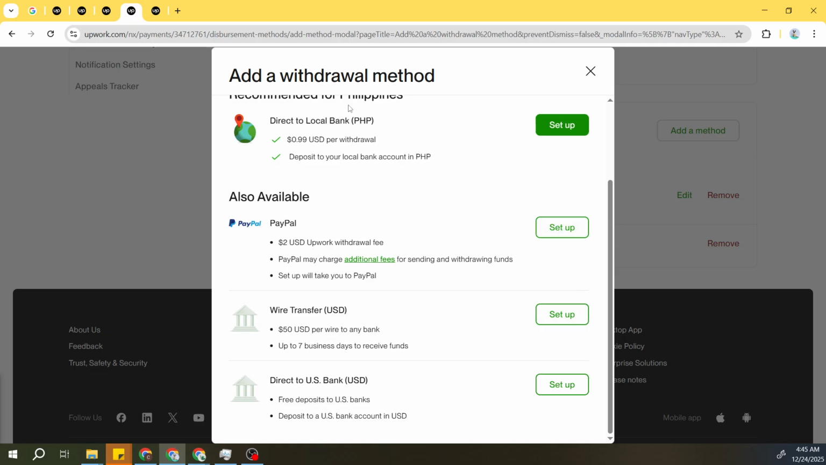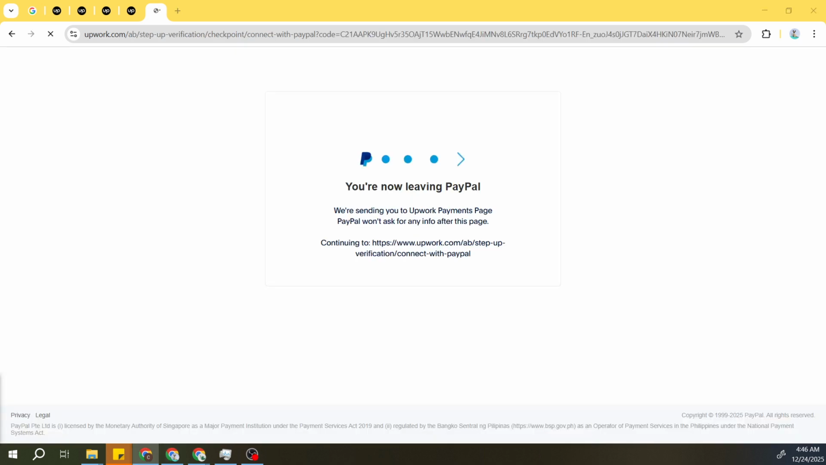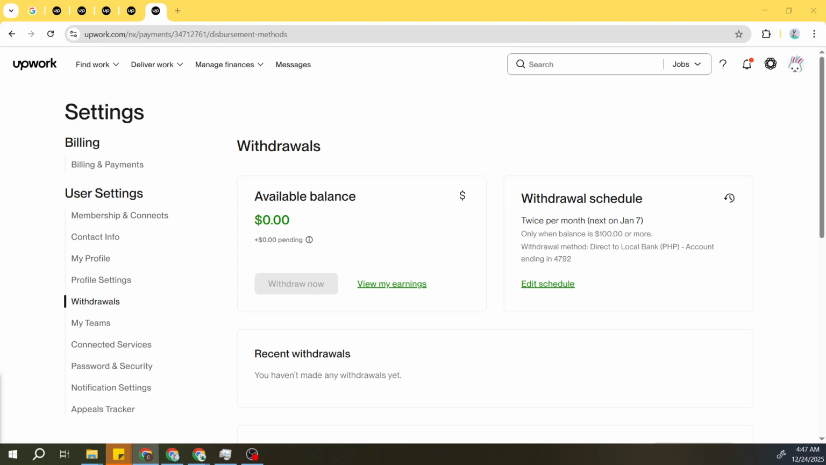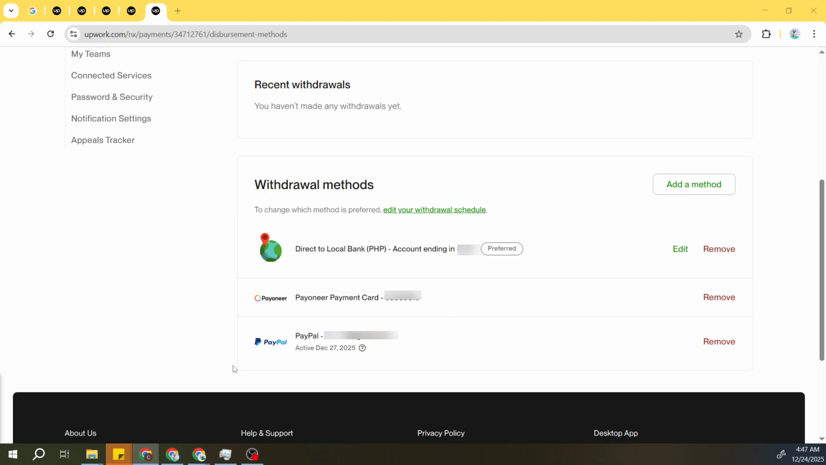You'll be redirected to PayPal's website to sign in and confirm that you want to connect your PayPal account to Upwork. Use the PayPal account you intend to receive funds with and make sure it's in good standing. For the smoothest experience, ensure the name on your Upwork profile matches the name on your PayPal account and that your PayPal email is verified. After you authorize the connection, you'll be sent back to Upwork.